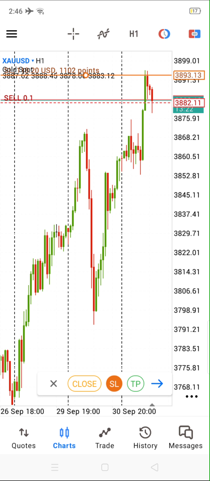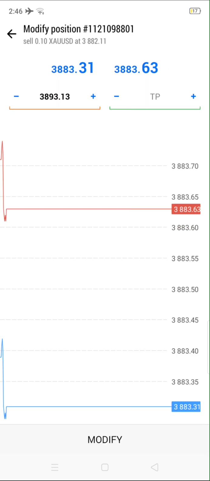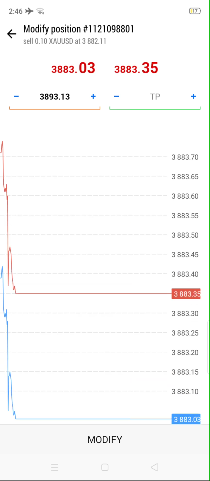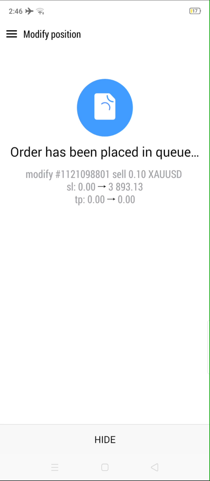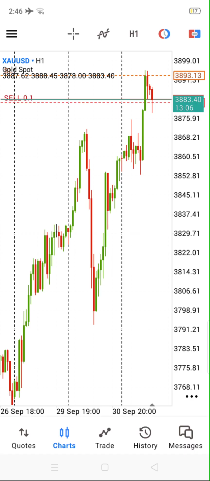All is not done without clicking this blue arrow. So you come here and click that arrow, then you click modify. It's not done until you click modify, and then I'm waiting, and then it says it is done, it has been modified. So you can see on top we have orange dotted line, that is my stop loss.